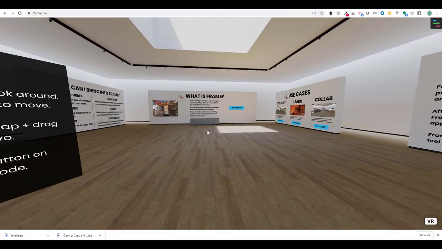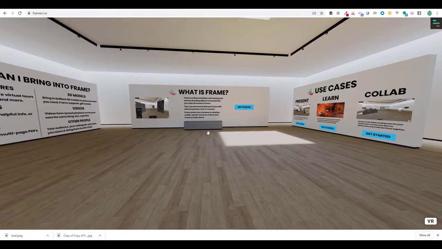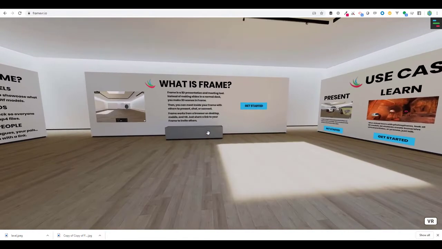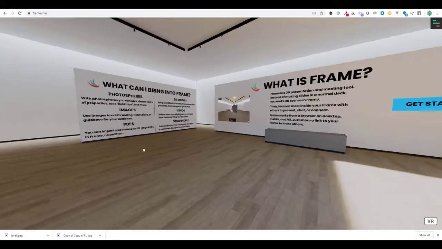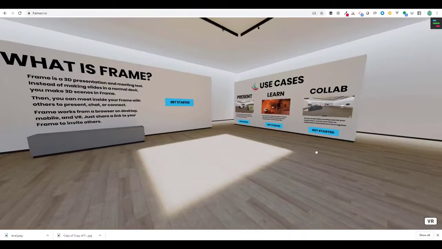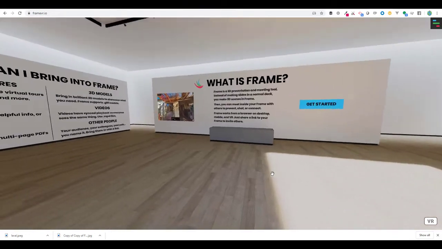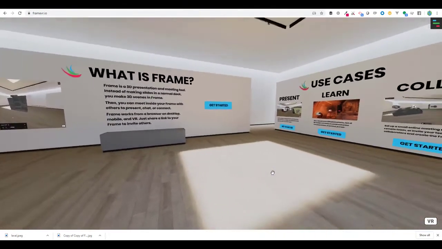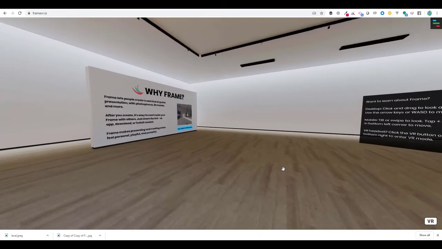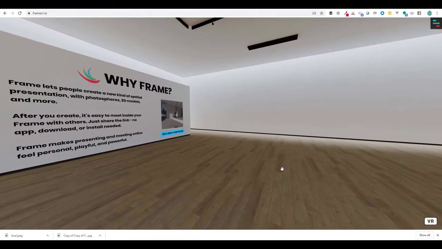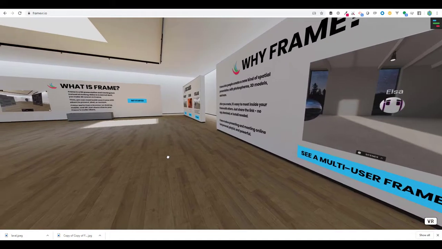You can use the arrow keys to move, or if you prefer, you can use the WASD keys on your keyboard to move around. To look around, you can click and drag with your mouse or a touchpad, or if you're using the WASD keys, you can also use the Q and E keys to look to the left or the right. A quick tip: if you'd like to move a little bit faster, hold Shift while you're moving and you will double your speed.